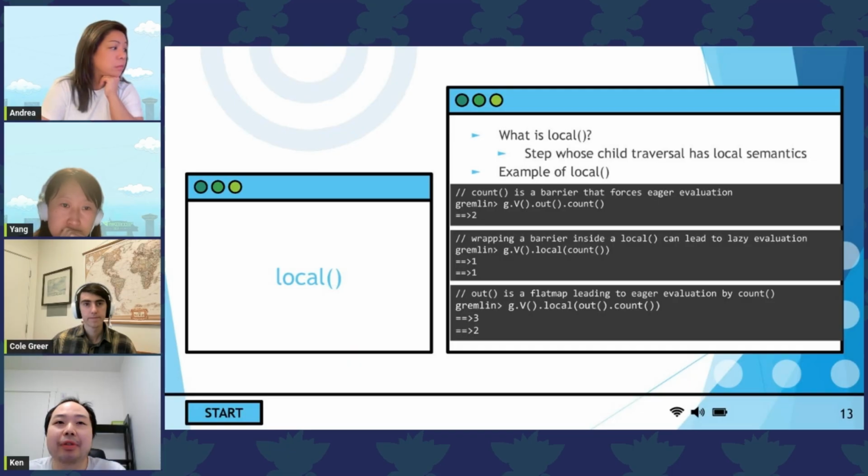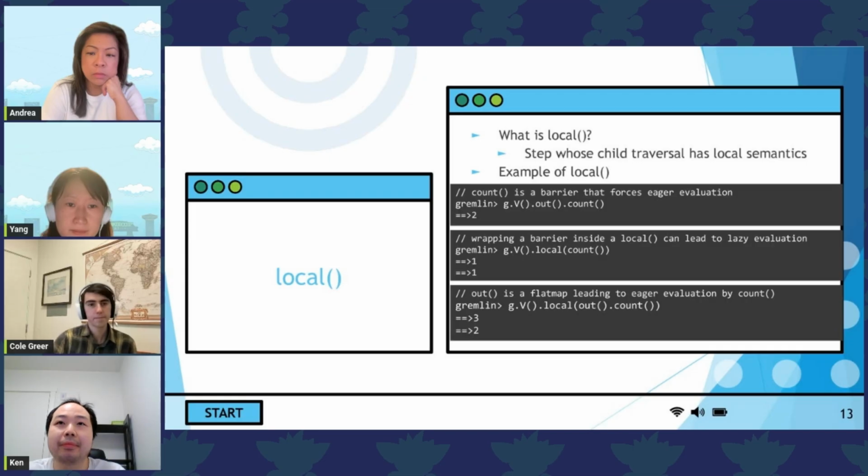The top example shows eager evaluation with a barrier, and you'll see that the count step pulls in all of the traversers from out. That's the eager evaluation at that point. The second example shows how wrapping the count in a local goes back to lazy evaluation, since each traverser will be affected by count individually, which is why you get the 1-1 in the result rather than just the 2.